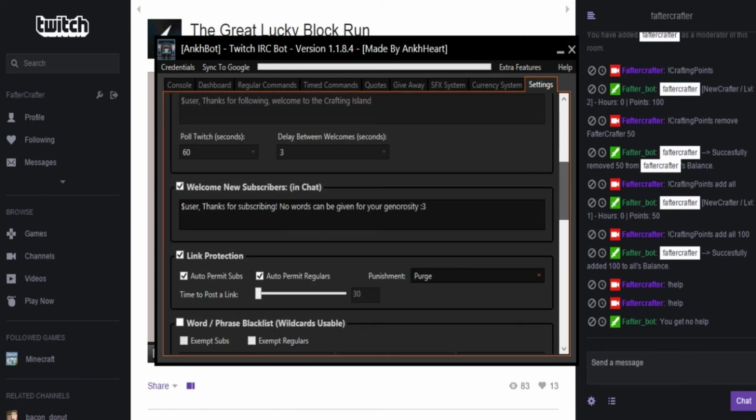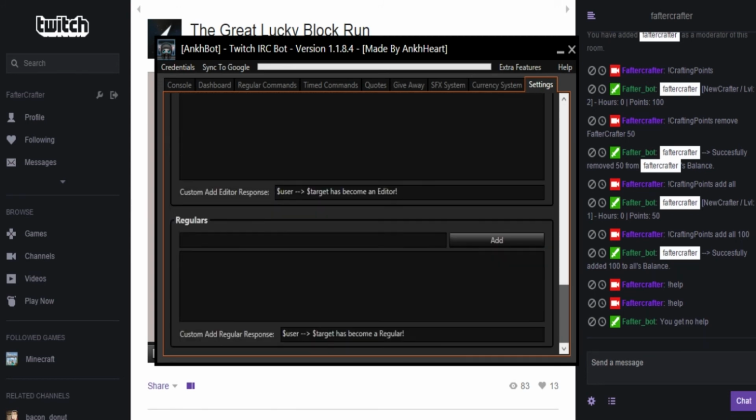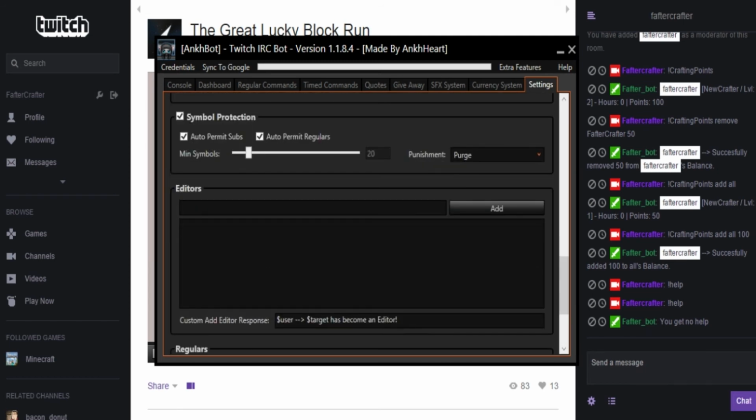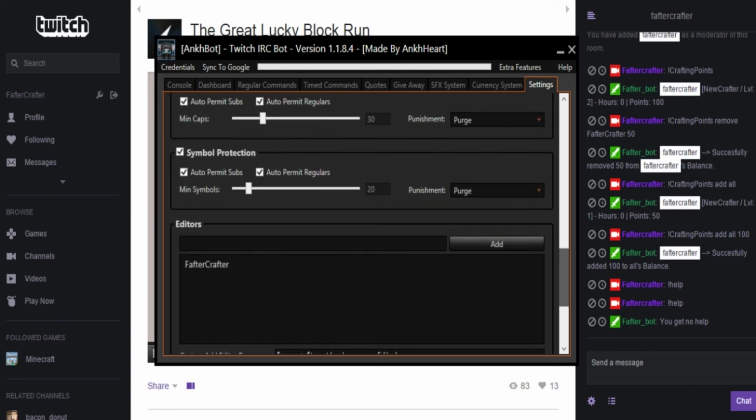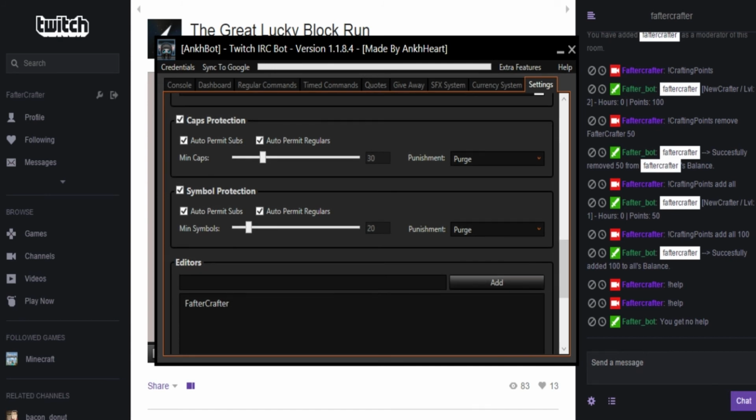There's nothing in here that you really need to worry about. You can add your editors here, so you just type in the name. I'm just going to add myself because I need to be an editor. Then there's symbol protection. This is also a spam bot protector.